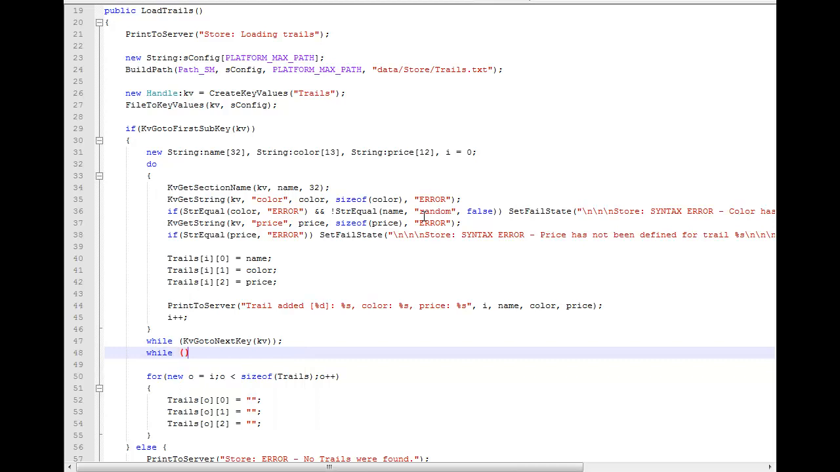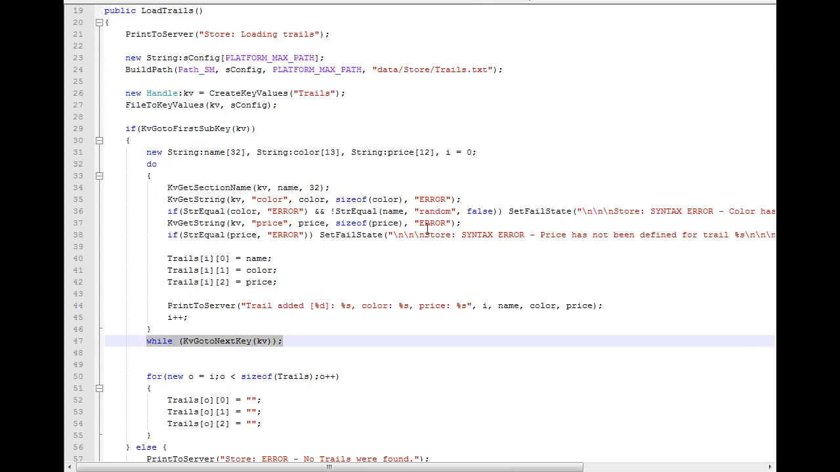So that's what the do while loop does. Well, not that. The while loop is going to say true or false. It's not going to test any other condition but true or false. That's why it has key v go to next sub key in there. Now, what would happen if we had a while loop instead of a do while loop?